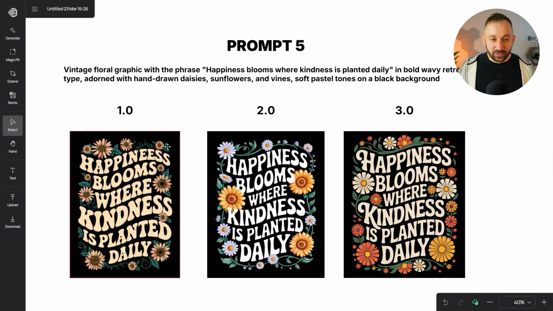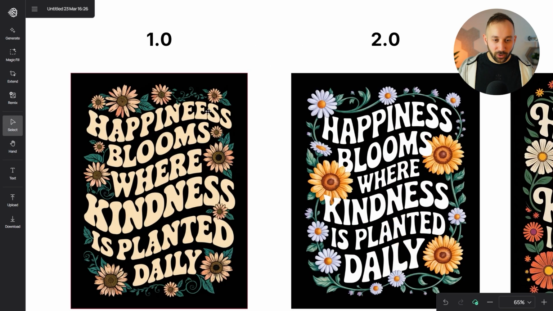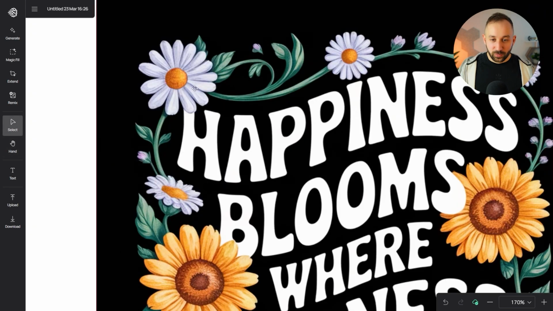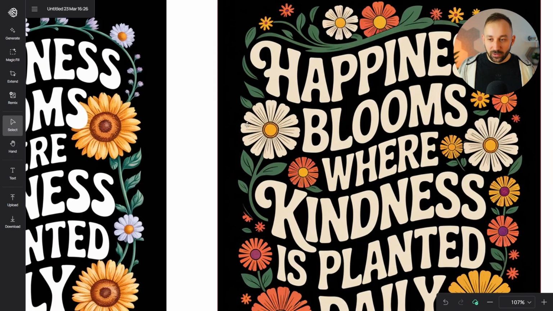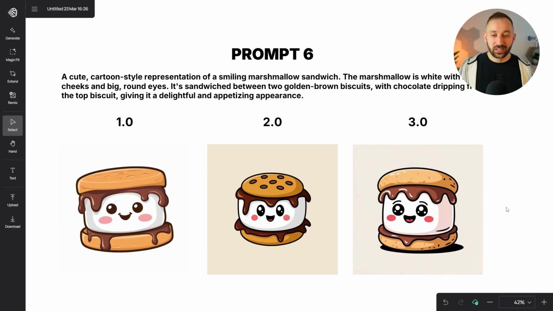Then we've got a prompt right here for a floral graphic with a longer phrase again. And I was actually surprised that all of the models got this pretty correct, except for I think 1.0. Yeah, it added an extra E in this, but this doesn't look too bad, to be honest, on the 1.0 version. 2.0 is a little bit more detailed on some of the graphics, but everything's spelled correctly. 3.0 is a little bit more flat when it comes to the flowers, which I quite like for print on demand. But yeah, overall, these are all quite similar results. Personally, I think 1.0 and 3.0 look the best aesthetically, but spelling wise, 2.0 and 3.0 both did extremely well in this case.